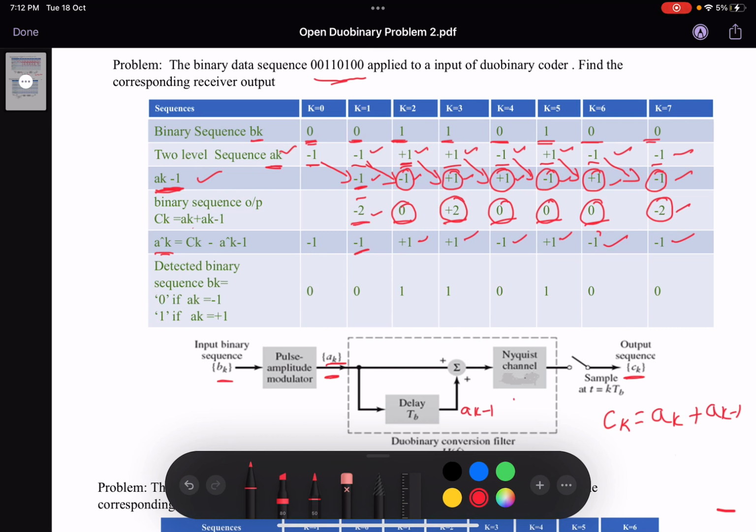Now it is very simple to get our binary data from the AK value. Since we applied polar NRZ form on the transmitter side, we do the reverse here. Whenever it is -1, it is represented by 0, and whenever it is +1, it is represented by 1. So here we have -1, so 0, +1, 1, +1, 1, -1, 0, +1, 1, -1, 0, -1 and 0. Thereby you can find that we have received the original data which we transmitted.